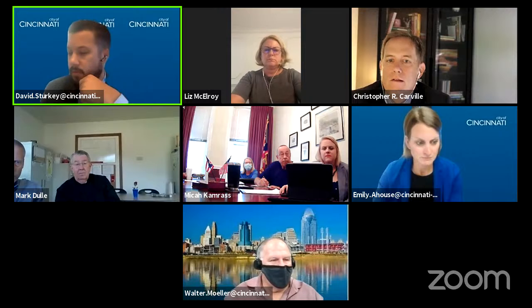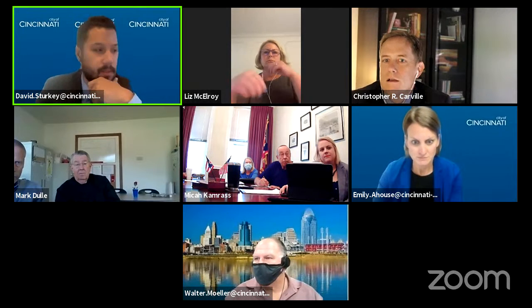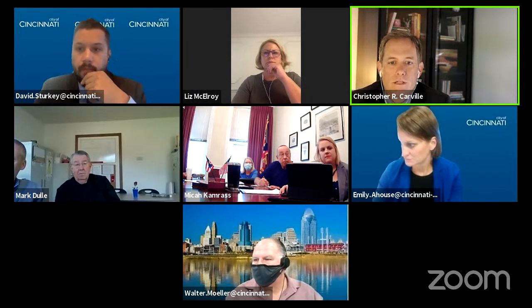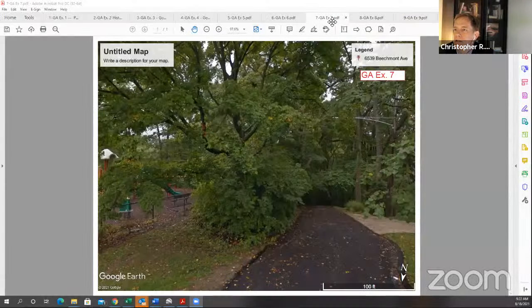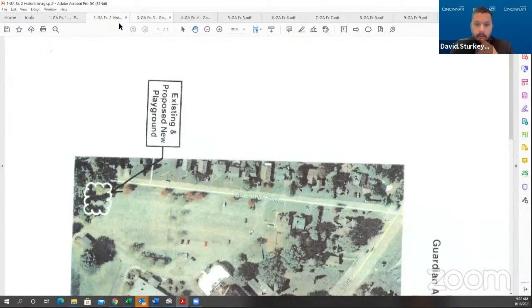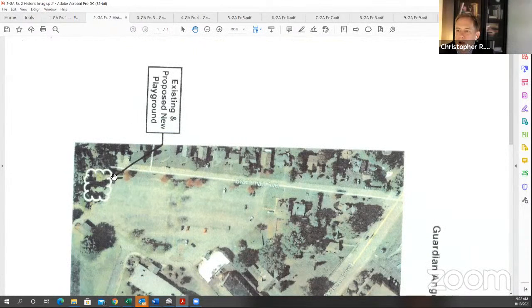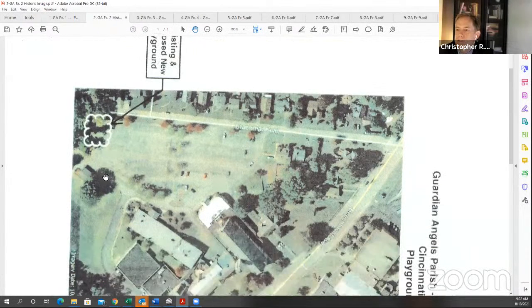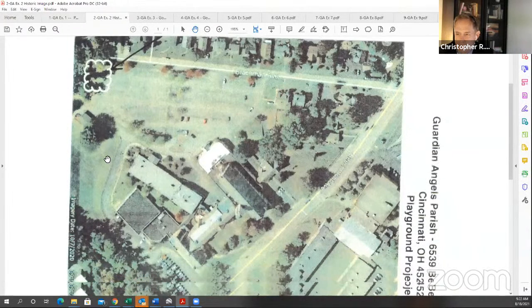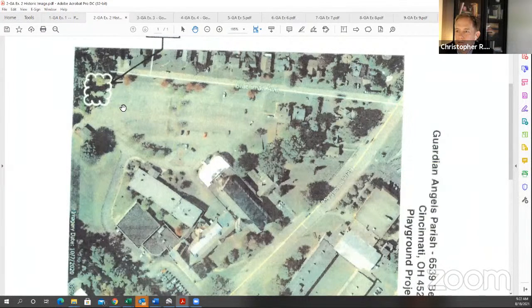Let's see here. But if you could start with the overhead map so I can figure out exactly where this is. Yeah, I will. Let me get the share screen function going here. Okay, can everyone see that? We can. Okay, great. So just to keep things moving along, I'll narrate and ask Mr. Dully if what I'm saying is correct. So if you look at Mr. Dully's affidavit here, which is GA Exhibit 2, this is an overhead shot with a cloud, okay, calling it out.